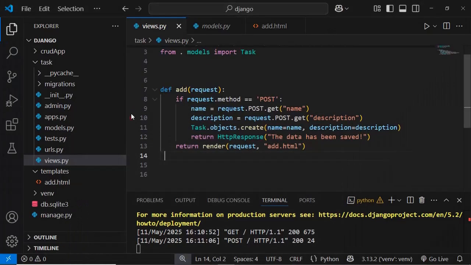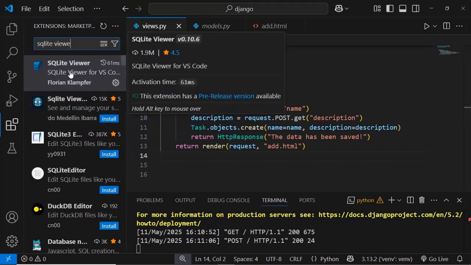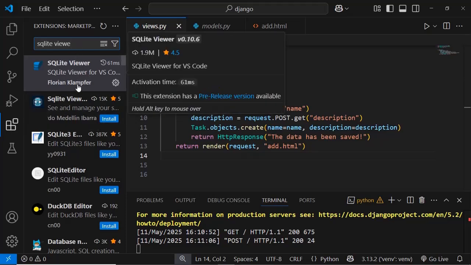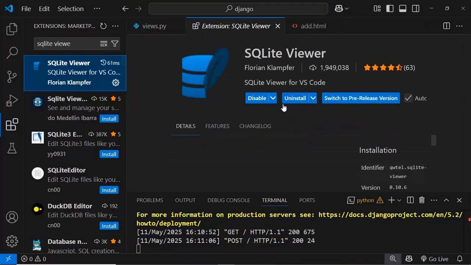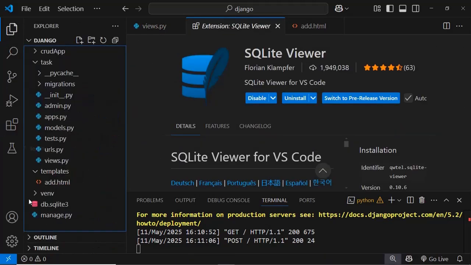So if we open our database, we are supposed to see this. What I did is I installed an extension called SQLite Viewer inside my Visual Studio Code. You can go to extensions and type SQLite Viewer here. After installing this extension, you can see that the sign of the database is going to change into something like this. So let me close this.